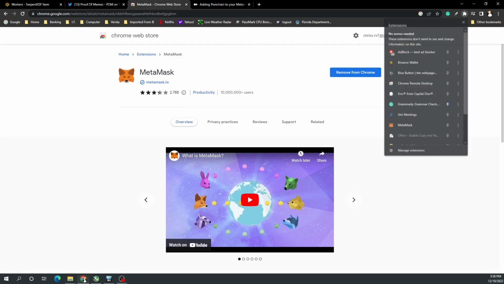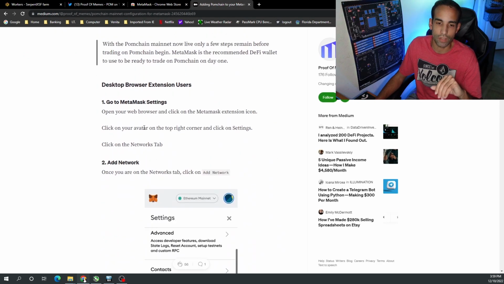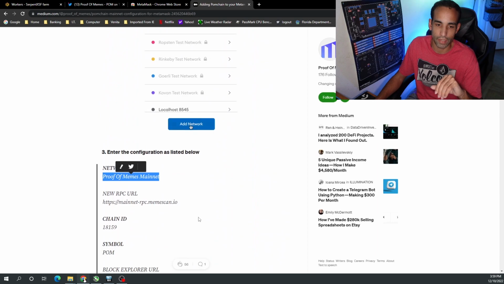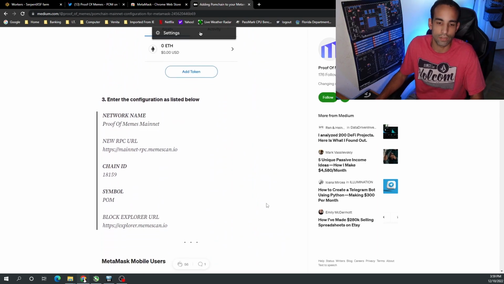But obviously we need to pull up the main information first. So go into the Medium article. Again, they have a step-by-step process, really nice and neatly laid out. But here's all the info we need: the network name, the RPC, chain ID, symbol, and so forth.